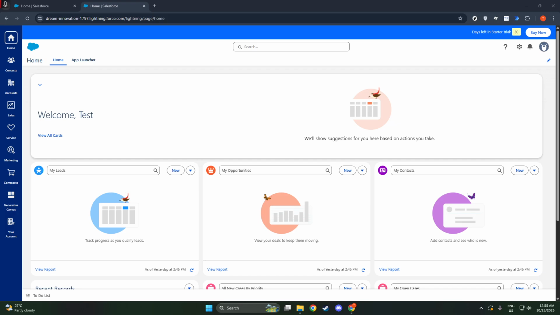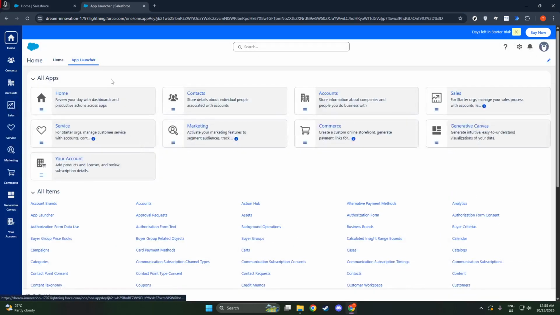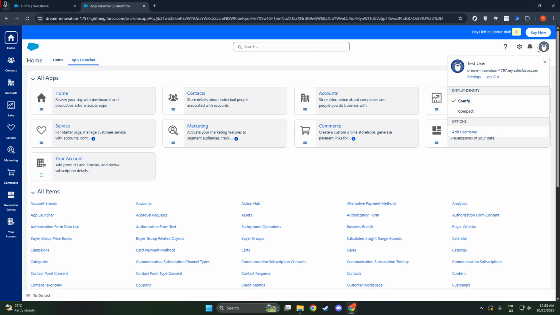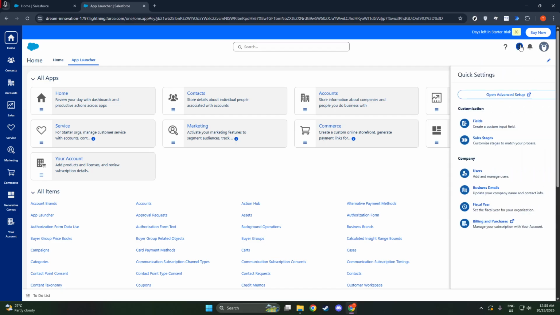To get started, you first need to access the Setup area within Salesforce. You'll do this by clicking on the gear icon, which you can find conveniently located in the top right corner of your screen. Once you've clicked this, a drop-down menu will appear, from which you'll select Setup. This will open up a whole range of possibilities for you to customize and configure your Salesforce environment.